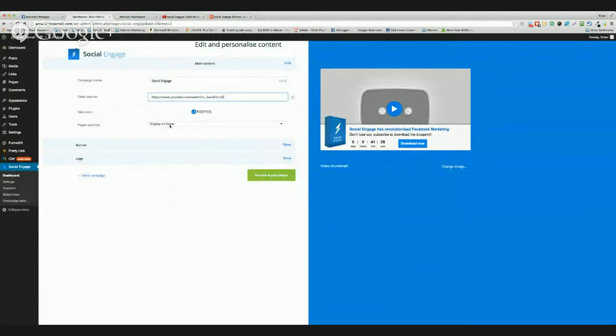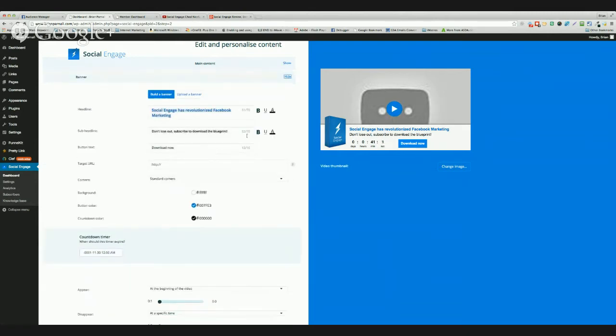So display on hover, control. Nice. Okay, see that? See what happens? Oh, I like that. I like that a lot. Display always. I think on hover is probably best because it just gives that extra bit of action. So when people go over it, something actually happens. Banner. I'm not actually going to upload a banner.